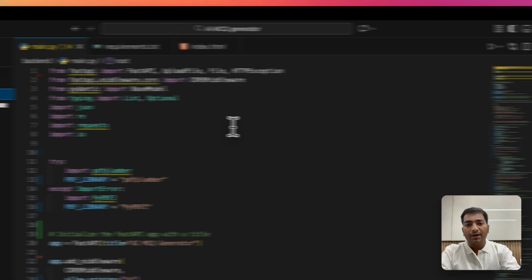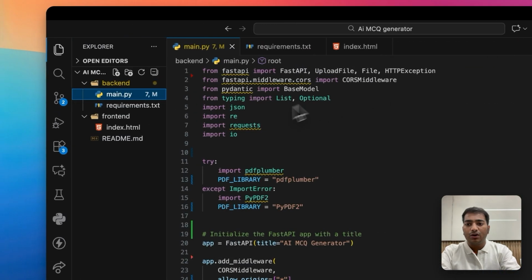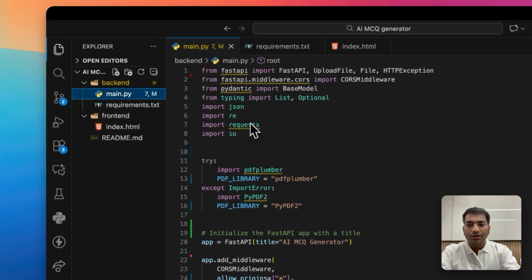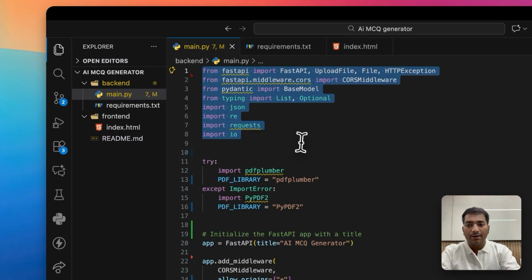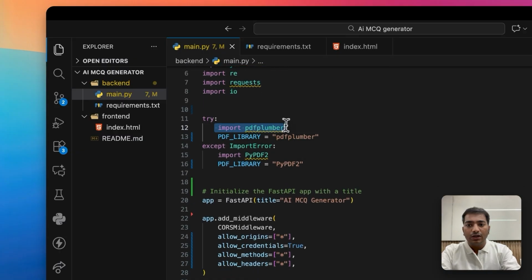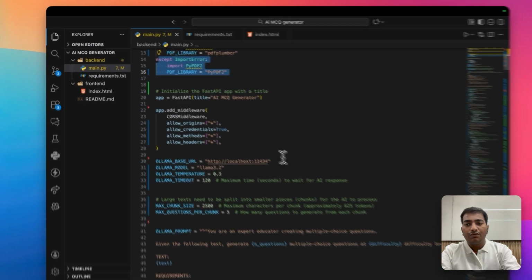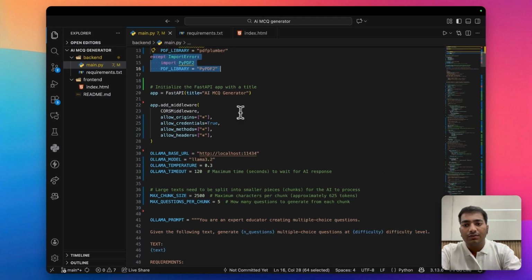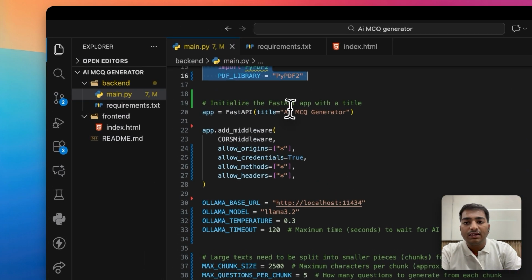So this is one of our main files, main.py. Here we have written all our libraries. We have imported PDFPlumber and we have also imported PyPDF2. Now here we initialize the FastAPI with a title. We have given the title, AI MCQ Generator.